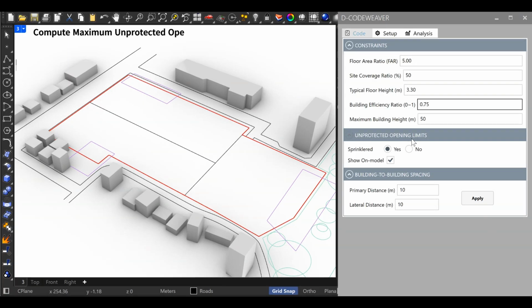In the second section, we can specify whether the building is sprinklered or not, so that we can evaluate the facade openings for compliance. When I enable the facade analysis mode, the system calculates the maximum allowable window to wall ratio for each side of the building in accordance with the fire code. Designers can use this as a benchmark during the design process.